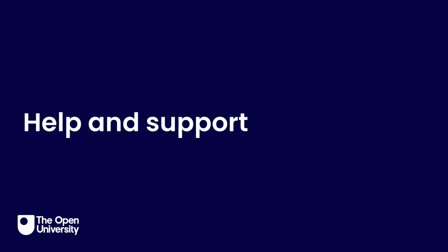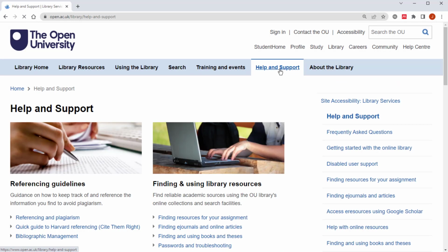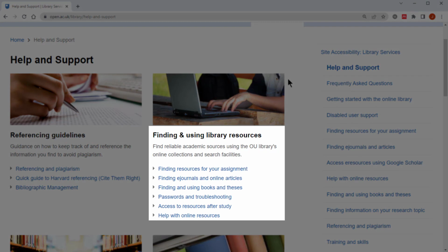I'm now going to go over where you can access help and support with using the library. To find help and support on the library website, I'm going to start on the Library Services homepage, and first I'm going to click on the Help and Support tab. There is plenty of extra help here. For example, there is further guidance on finding and using library resources. This section contains links to pages that go into more detail about what the online library is and how to use it. The Help with Online Resources page contains some basic troubleshooting steps if you're having difficulty accessing online resources.